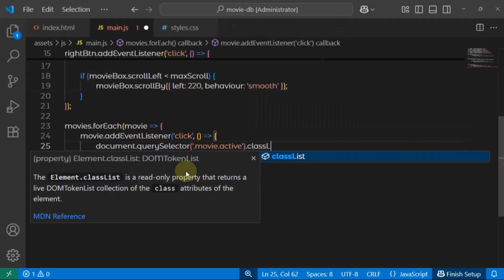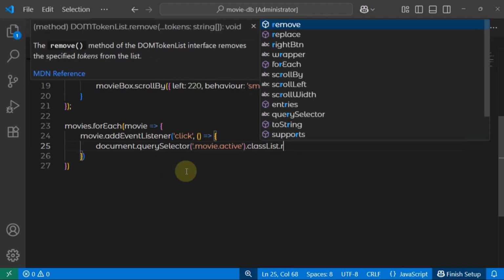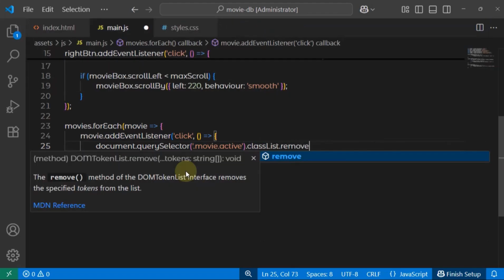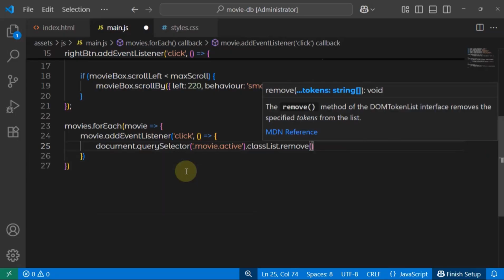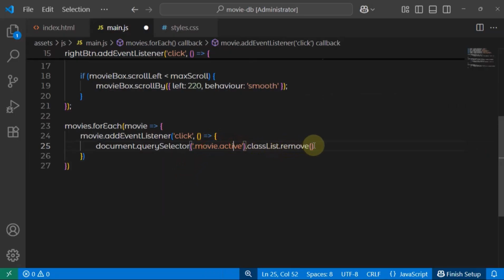Dot classList dot remove. So we're removing active. We're calling the movie and active class, but we're removing only active. Dot active. Okay, so semicolon. Then we're also going to add the active class to the movie that was clicked. So whenever the next movie is clicked, it will be added.